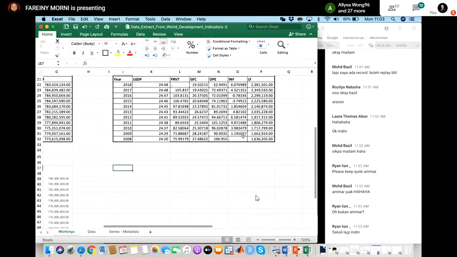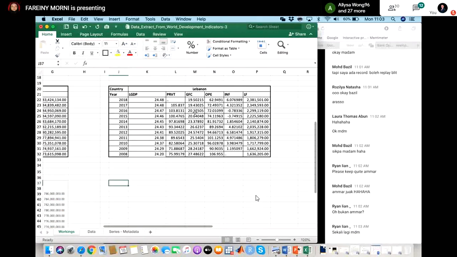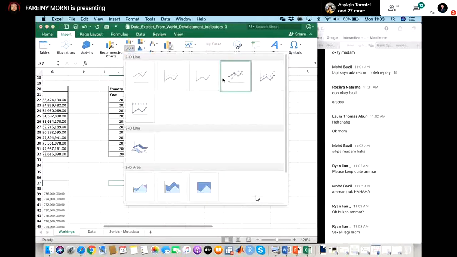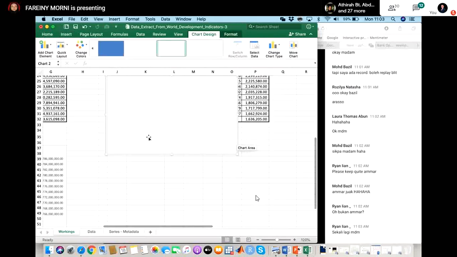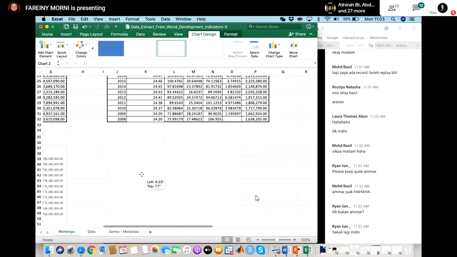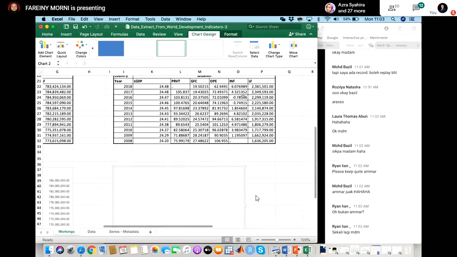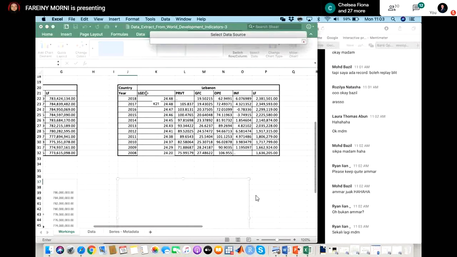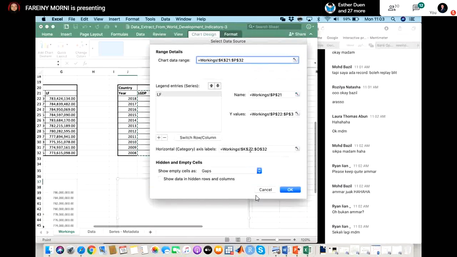Okay. So, you have your data here. Click Insert. I'm selecting the same type of chart, line chart. So, I put it down. Select Data. So, data range. I just select the whole thing, except for the year. The year will be on the horizontal axis.